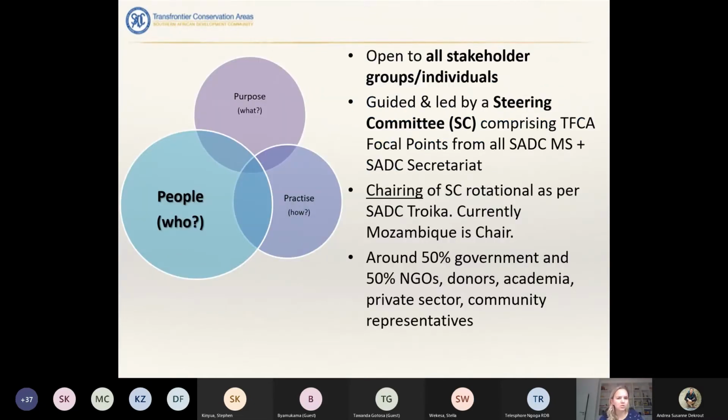The network was open to all stakeholder groups, and as you've seen, some of the TFCAs are bordering the SADC region, also having partnership with member states outside of SADC. It includes NGOs, donors, academia, and the private sector. So there's a broad membership. It's guided and led by a steering committee, which has also helped in designing the portal a lot. They consist of TFCA focal points from all SADC member states, as well as the SADC Secretariat in their Secretariat role. And like with the East African Community, the chairing is rotational as per a Troika system. Currently we have Mozambique as chair, and that is really the governing structure of the network.